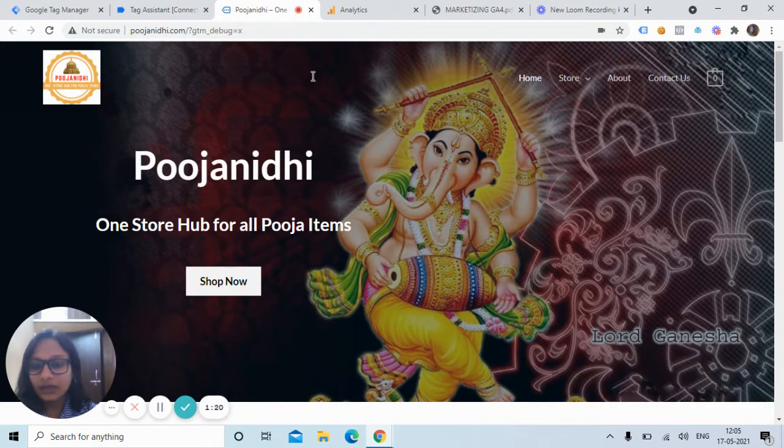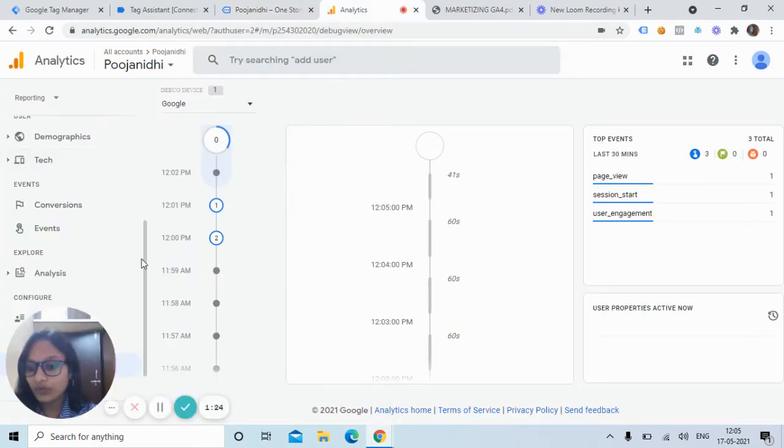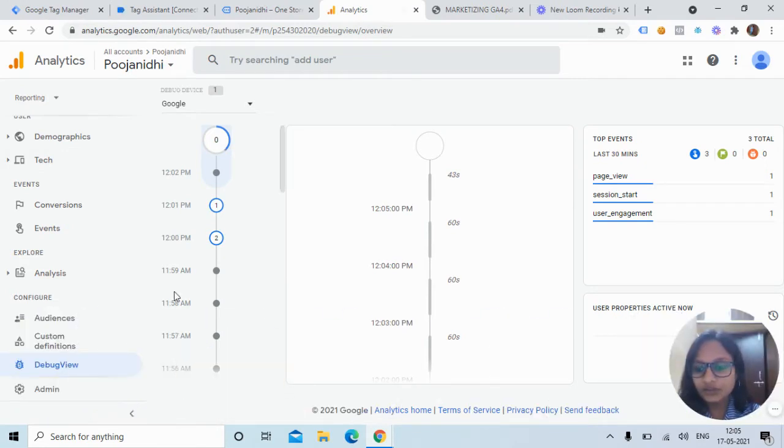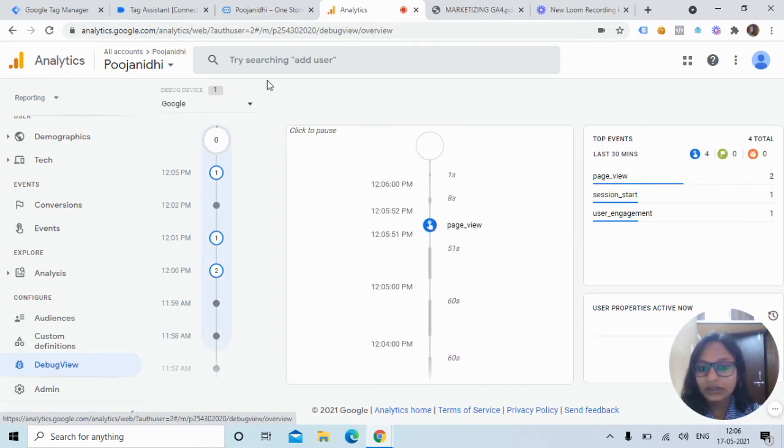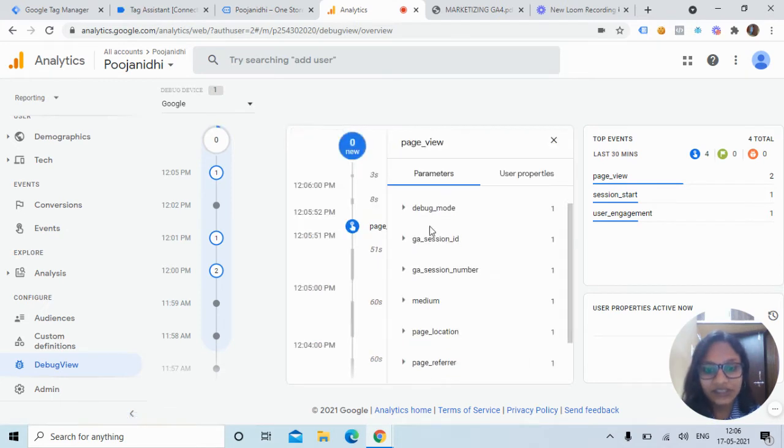Right now, I'm in the debug mode of Pujanidhi, and as we all know, we have a debug view in GA4. This is the debug view, and it identifies all the actions that are performed on the website. It takes some time to be noted over here. If you can see, we have got the first page view that we have done on our website. This is the page view.